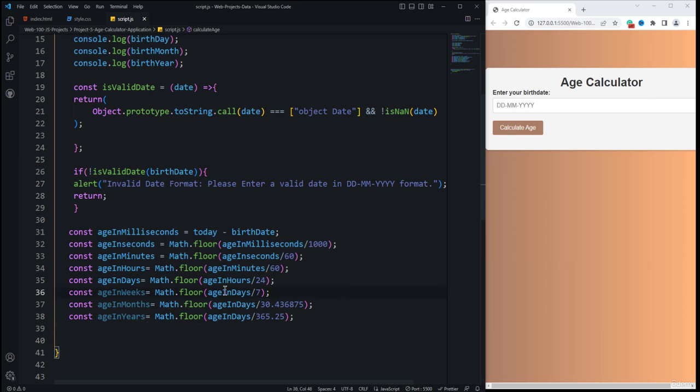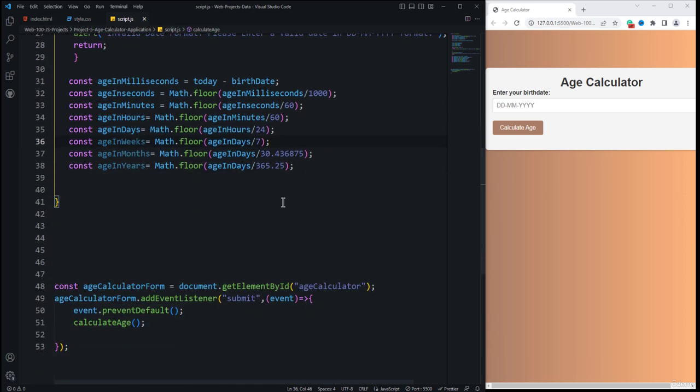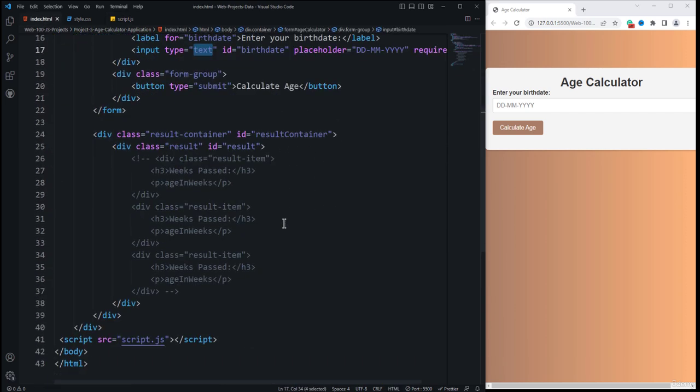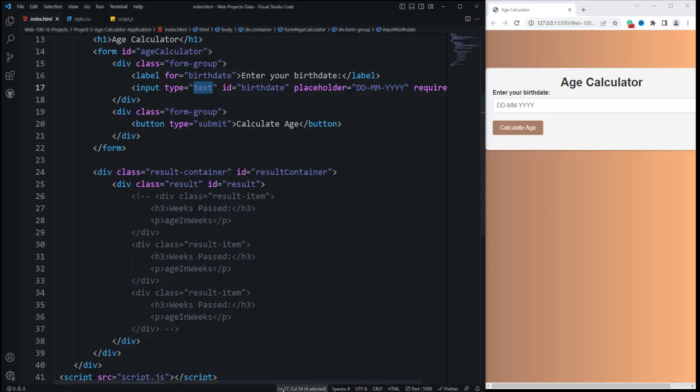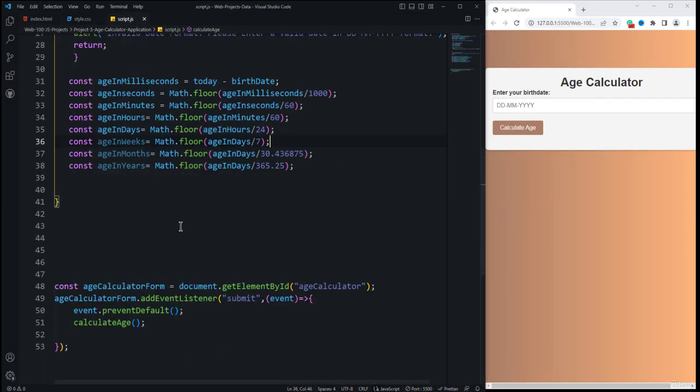So once I calculate these values, if I console log it, then it's actually going to display the values inside the console log, which you can do. But we want to actually set this data to the result container so that we can display it like this one. So for that we need to actually update the inner HTML of the result container.